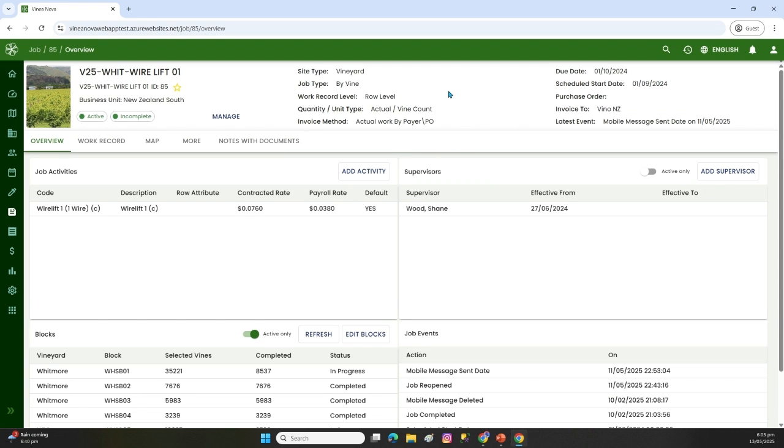Looking at this job itself, we can see some overview information, a picture relating to the job. We can see that the job is based at a vineyard. It is vine level work done by Rowe, and we can see that it's going to be billed to someone, Vino NZ, and we have an expected start date and end date.